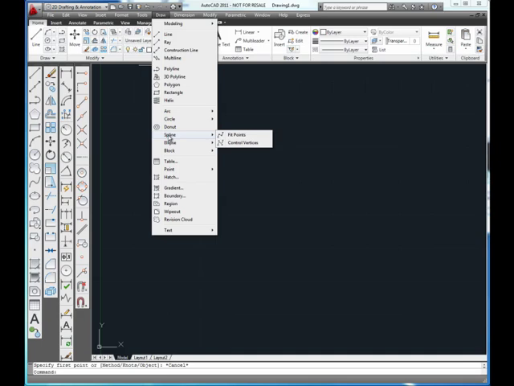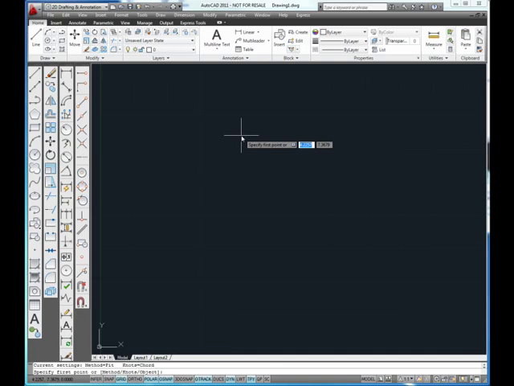come down to Spline, but notice I have 2 options here. I have Fit Points and Control Vertices. If I were to use the icons, they default to Fit Points, so this is what you would select to start that command. I can also type in SPL, that's the command alias to start the Spline Command.